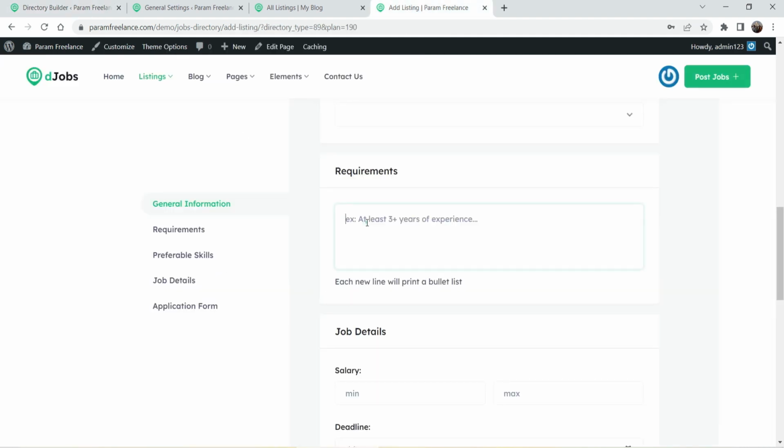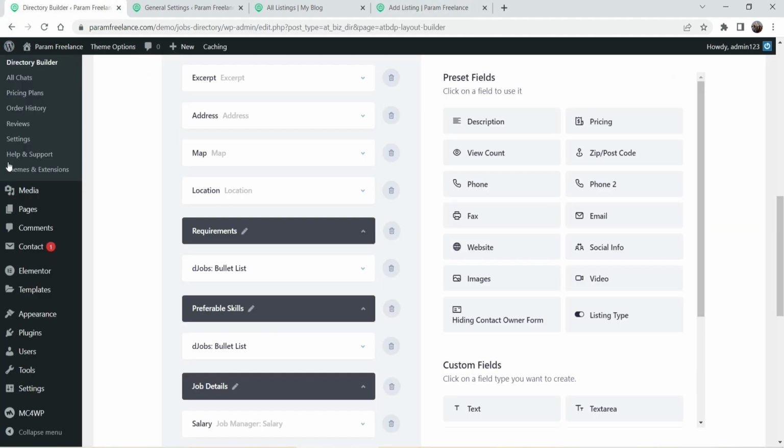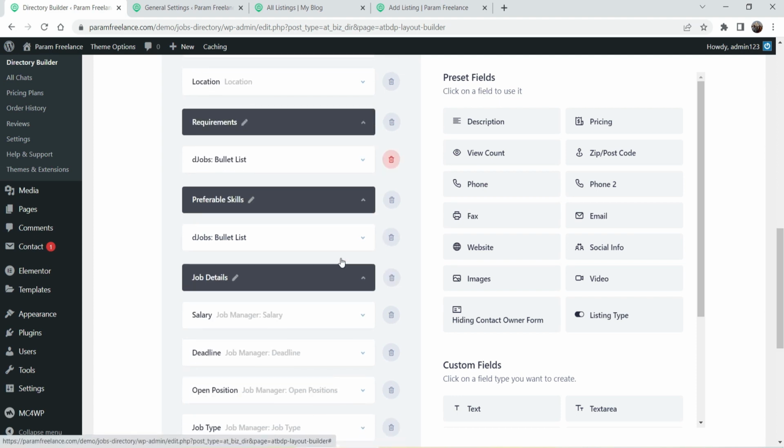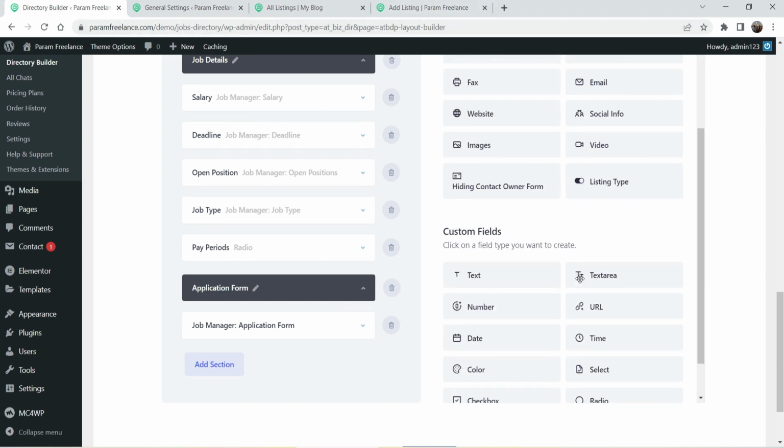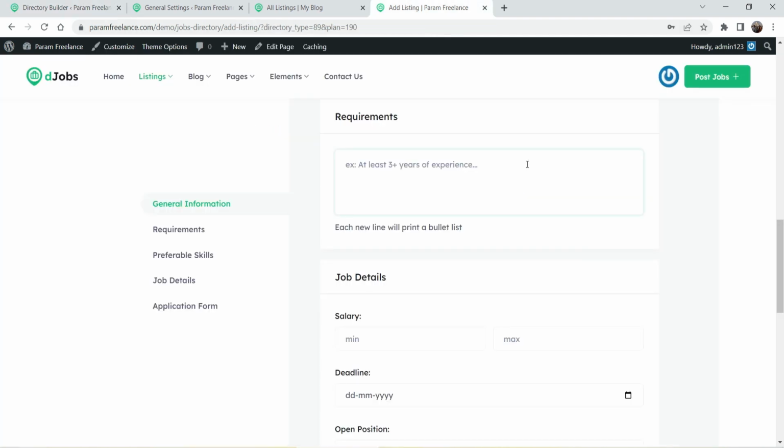So you can add some requirements, job title. If you want to delete any of these fields, you can simply delete from here. Preferred skill, job details, salary, everything is there. So you can use them. If you want to add more fields, you can add more fields from here. All right, so when we buy the package, I'll show you how you can fill this form up and how you can create the listing.